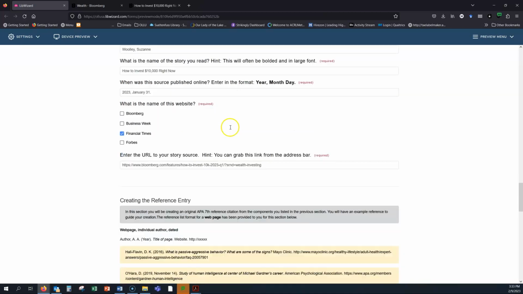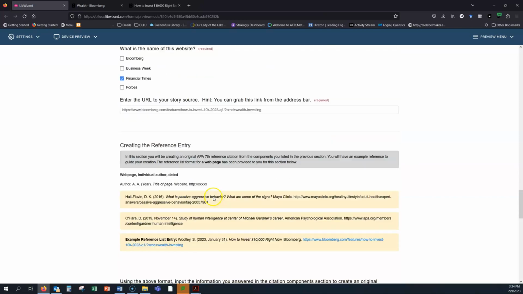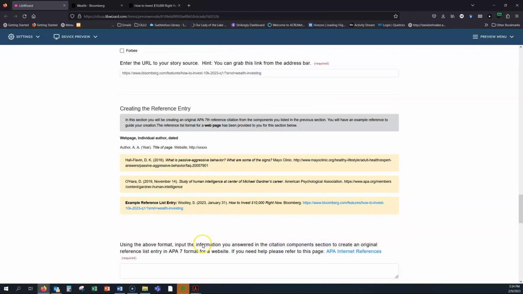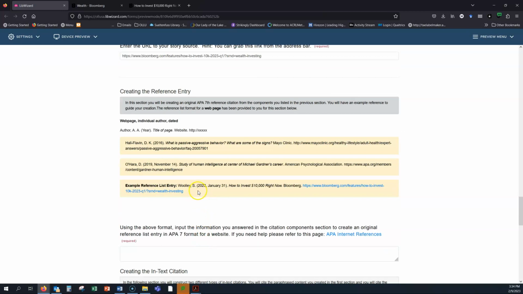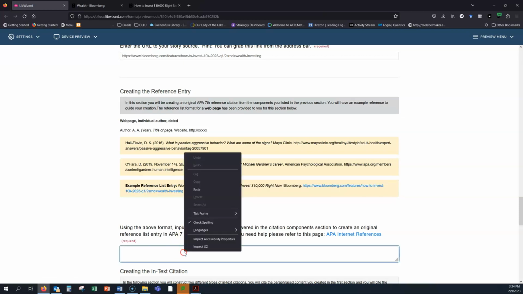Everything that you did in this section was leading you up to creating your original reference entry. This is where you're actually going to be generating a reference list entry for your source. You can see that I've given you formatting examples of what you would be using for a web page, and these are some examples of how you would cite a website or web page. So what you're going to be trying to do is match up the information that you inputted into this section and create your own reference list entry. I provided an example of what that looks like here in this example reference list entry. You're going to be doing something similar to this for your story. For the purposes of this activity though, I'm going to copy my example here and input it in this field.